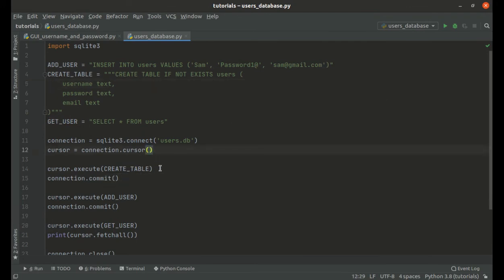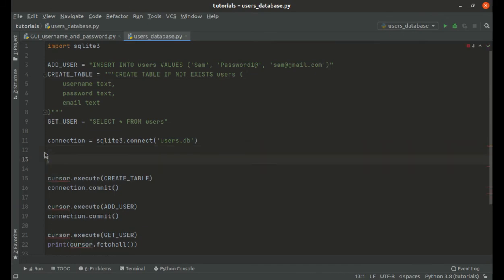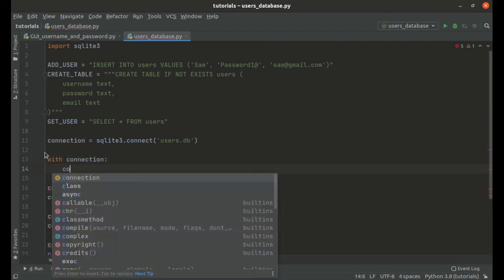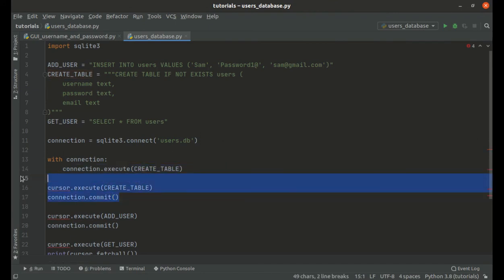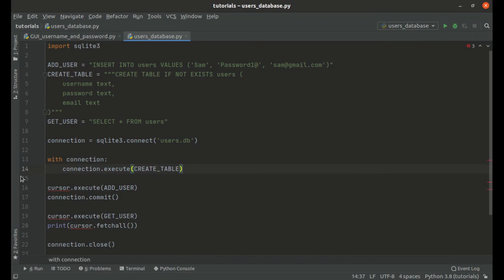We're also going to make a change to our Python code. So we're going to get rid of this cursor here, and instead we're going to use a context manager. So we will say with connection.execute and create table. So this will handle these two commands here. So it will create the table and then it will commit those changes. We no longer need to have that down here, and we no longer need a cursor.